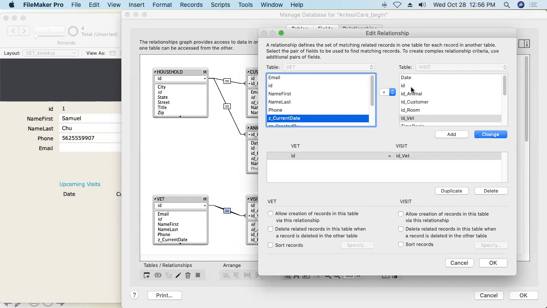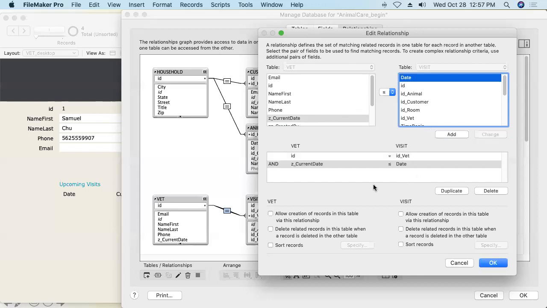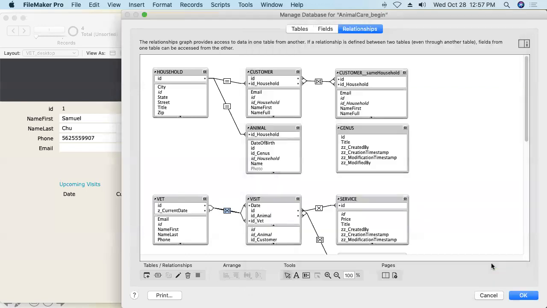and create that additional predicate. There, Z current date, the date of the visit, and we'll say that the Z current date has to be less than or equal to, there, the visit date. And we'll add that in as a second predicate. Or if you want to think of it from the other direction, the visit date has to be greater than or equal to, in other words, after or the same as today's date. There we go. Another great example of a multi-predicate relationship. Say okay and okay again.